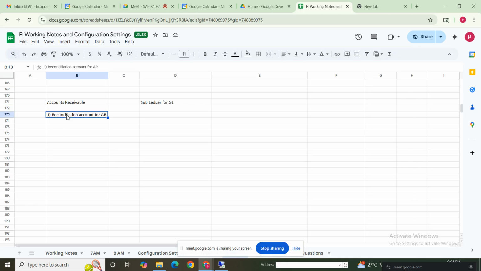Now, reconciliation account, again, similarly like accounts payable, we created one reconciliation account for accounts payable and we assigned it in business partner suppliers, correct? Similarly here also we create one reconciliation account for accounts receivable. Whenever you create any business partner customer, we assign a reconciliation account. So whenever you post any transaction to the customer, system also updates in the reconciliation account. It's a GL account, okay?